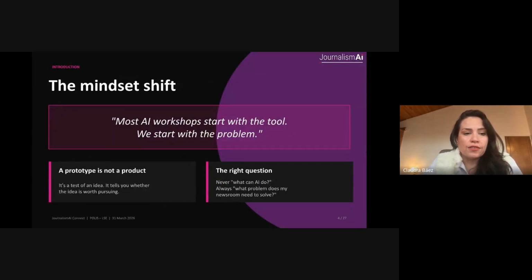Here is the mindset shift. Most AI workshops start with the tool, but we're going to start with the problem. A prototype is not a product. This is something really important that you understand. A prototype is just a test of an idea. It tells you whether the idea is worth pursuing. I mean, is this worth your time, is it worth your investment, or is it not a good idea?